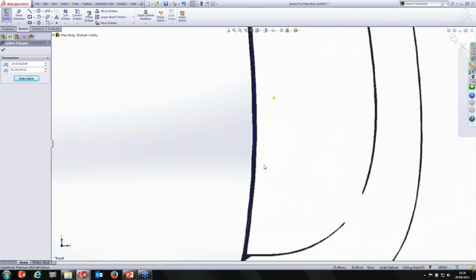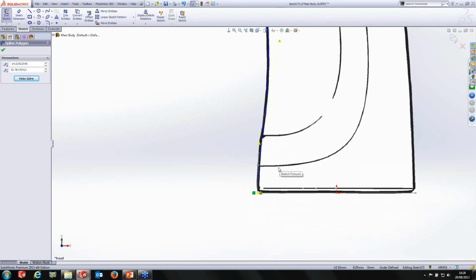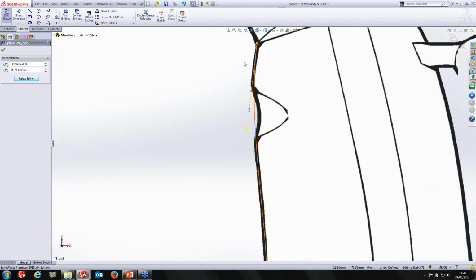If you just drag it around for a second, you should be able to get quite an accurate match with what you're measuring up with. I'm not too worried about getting it spot on, but that should be close enough in the meantime.